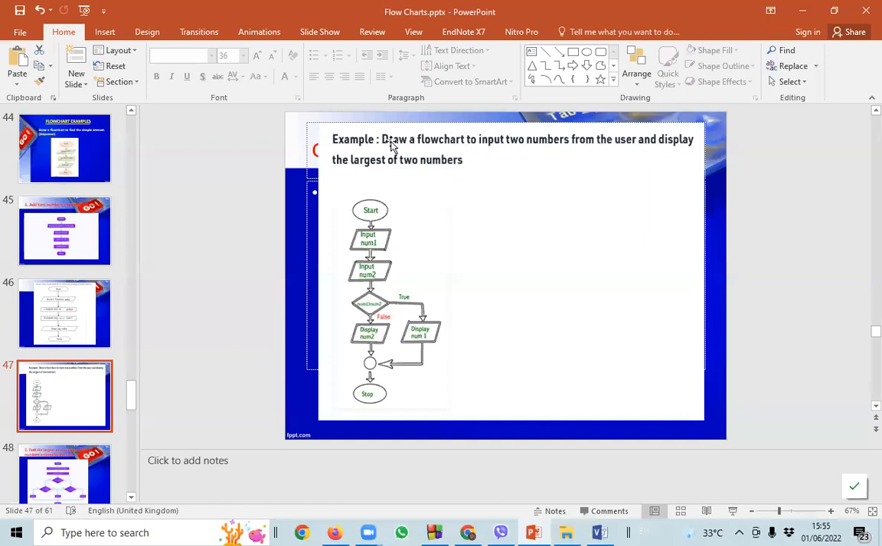We can see another problem, that is, draw a flow chart to input two numbers from the user and display the larger of the two numbers. I think you have already solved this problem. A and B, you can take number one, number two. See, start, input number one, input number two from your keyboard. And you can compare, number one greater than number two. If true, then display number one. Else, if false, display number two. If number one is greater than number two, then number one is the largest number, or display number two if false, then number two is the largest number.